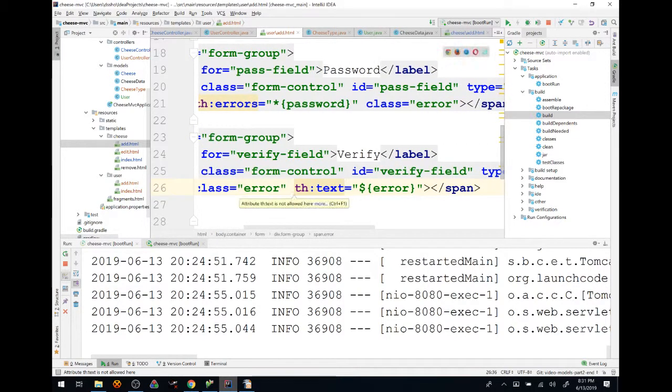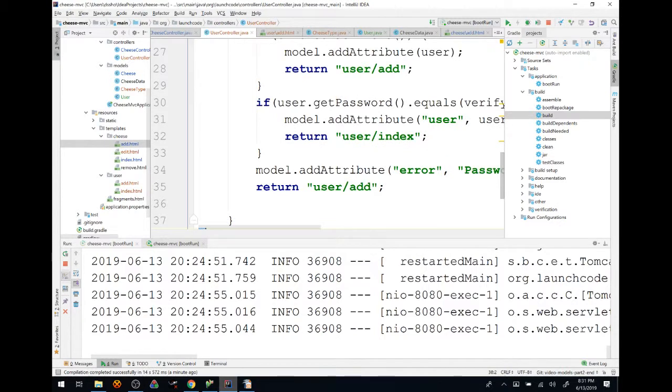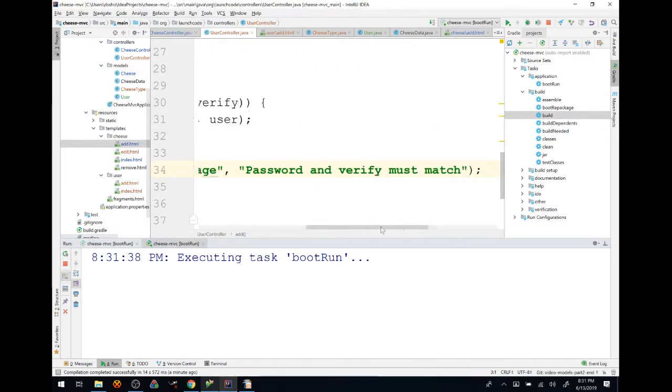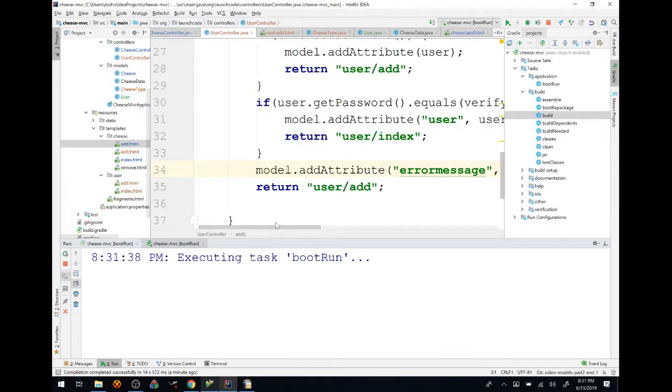The span tag is showing up. Is error a bad name? I mean, I can change the name, but I don't think that's going to do it. There's some real silly thing going on that I'm missing. Yeah, I will, for sure.